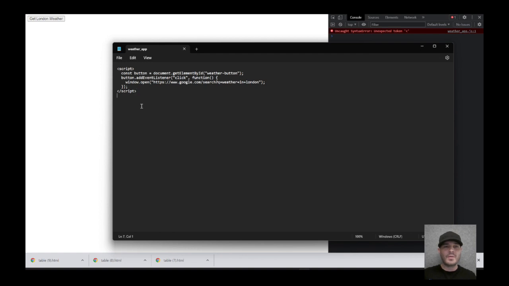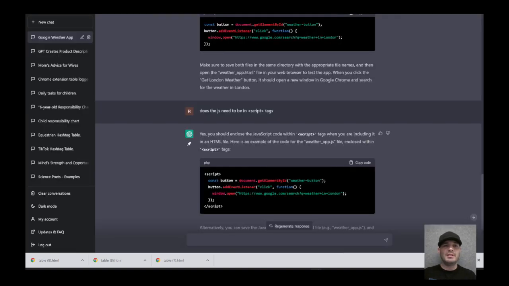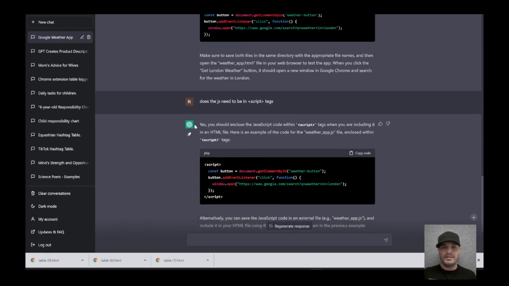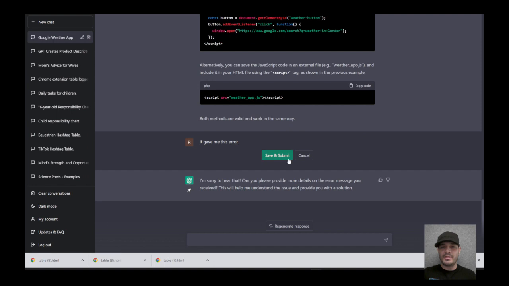It looks like it should be right. So I'm just going to copy that, and I'm going to go ask over here, ChatGPT. Let me close out these other ones we were using. Let me say, it gave me this error. Oops. I'm sorry. Let me go back up here. Edit. Gave me this error.